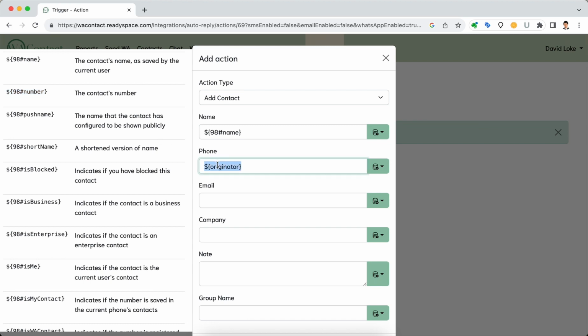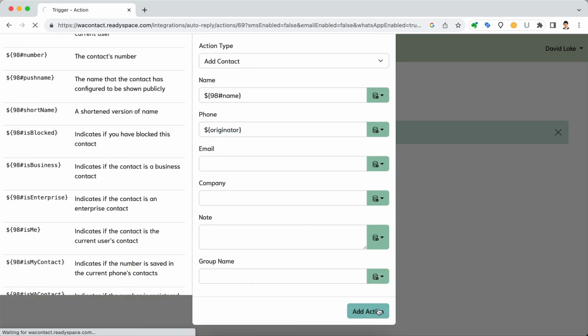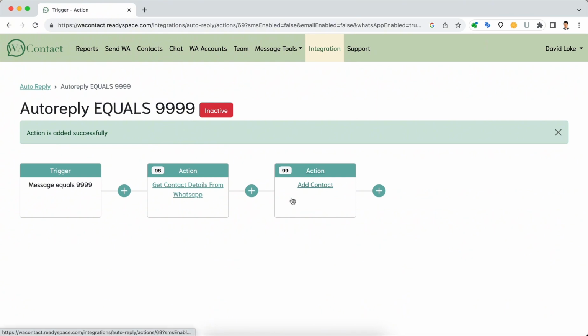Why? Because whoever sent you a WhatsApp message, you will be able to recognize the number. So it will be the originator, and of course, when you get the WhatsApp user profile, the number shown here will be the same as the original number. So click on add action, and over here you can see that an automation has been created. First, whenever anyone sends you 9999, you can get the WhatsApp profile information. Once you get it, you'll be able to use that information and put it into a contact.